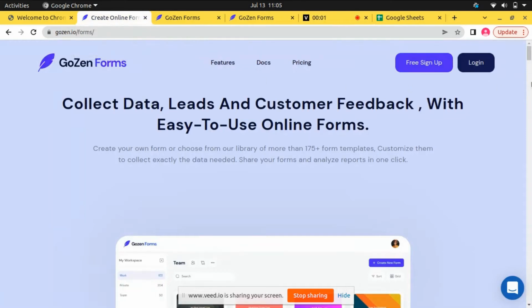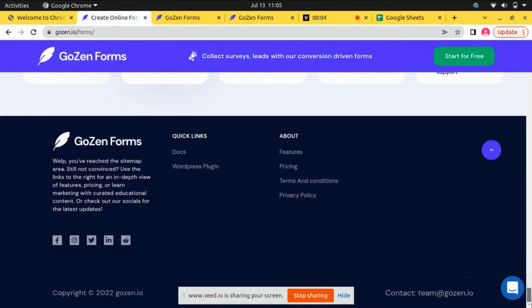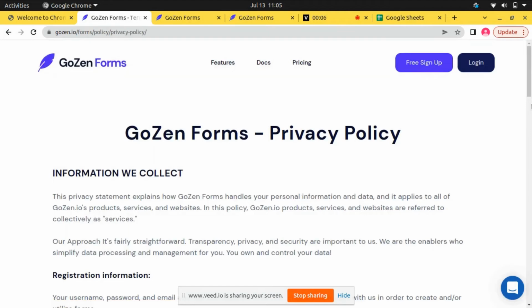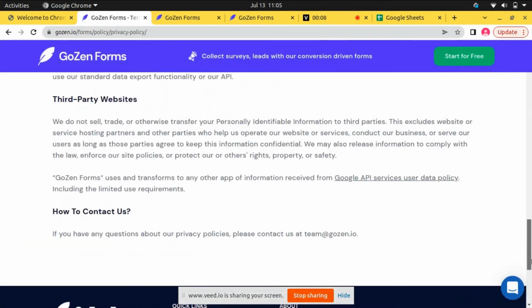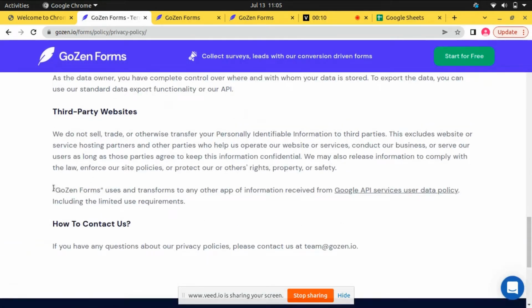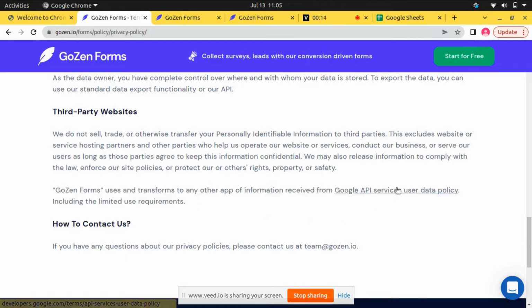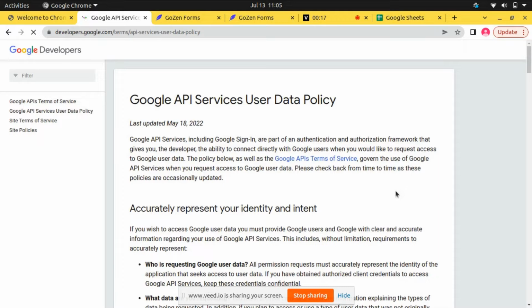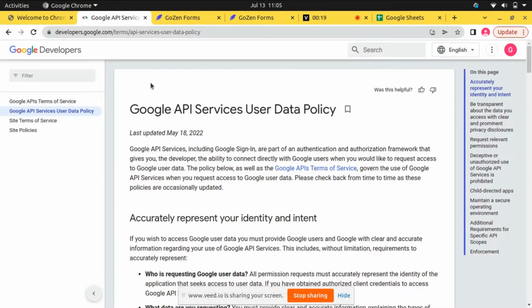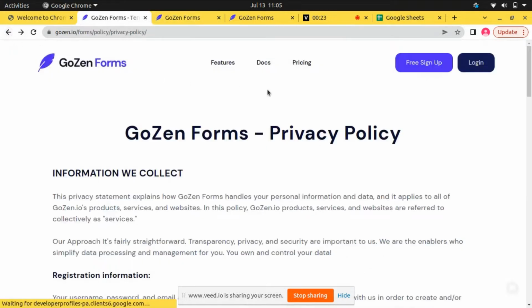This is an app demonstration video for Google Auth verification. So when you click on the privacy policy from the home page, you can see that GoZen Forms uses and transfers to any other app information received from Google API services, per the user data policy. And when you log in from the home page, you're taken to your account.